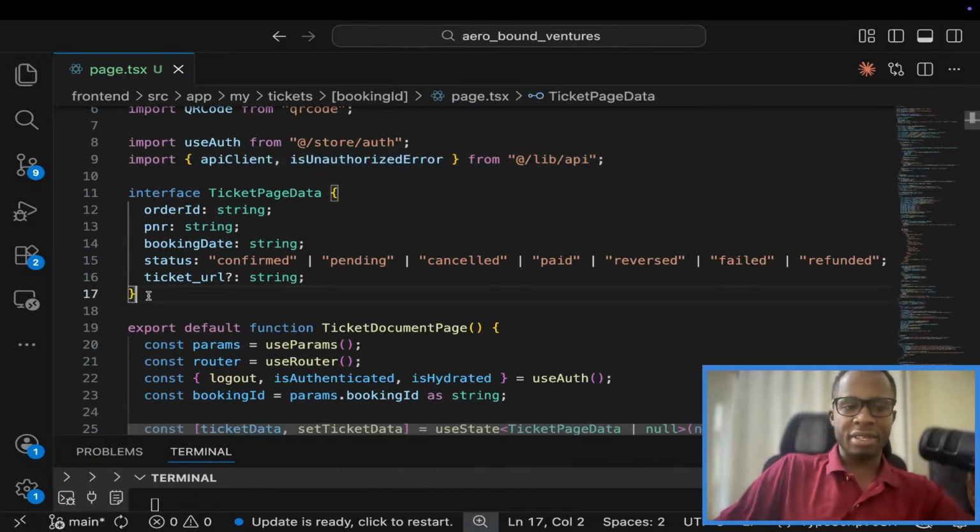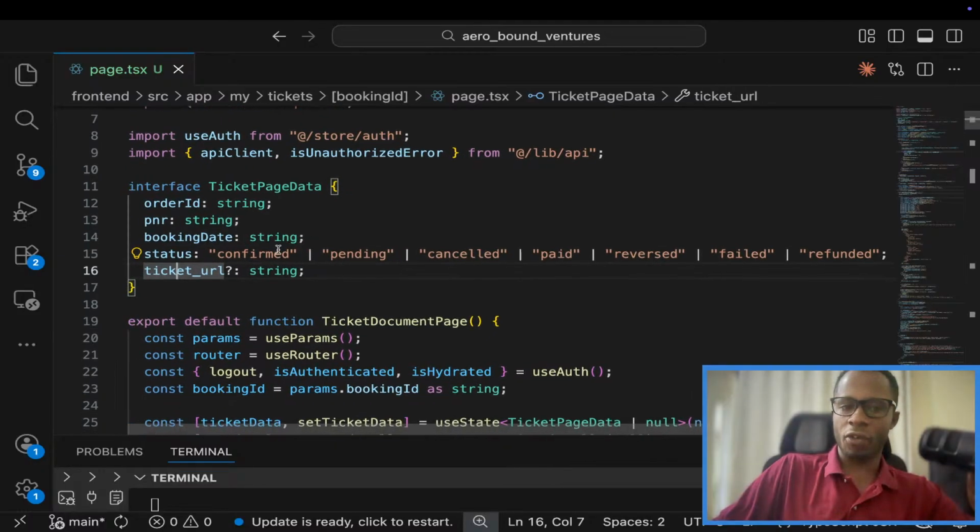Now from line 11 to line 17, there's an interface called TicketPageData. It doesn't take, but it defines that we need an order ID, which is a string, a PNR, which is a string, a booking date, which is a string, and a status, which should be one of the following: either confirmed, pending, cancelled, paid, reversed, failed, or refunded.